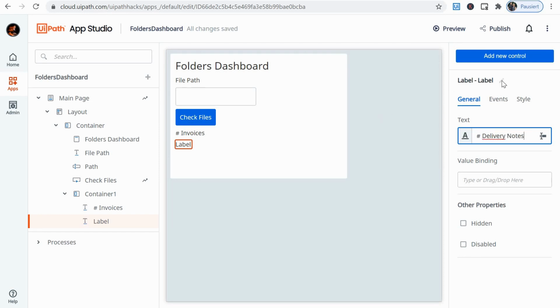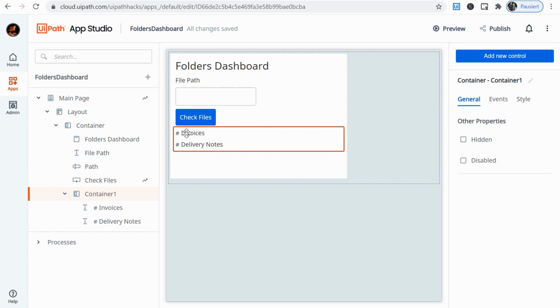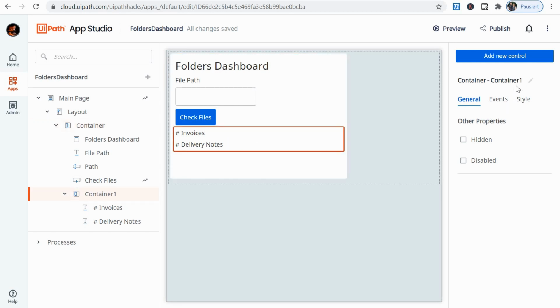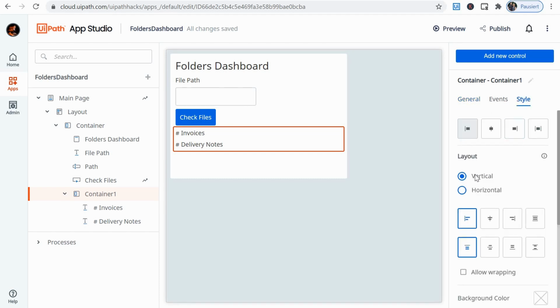All right, and what I would want to do is basically to show the number of invoices and on the right hand side to show the actual number, and same for delivery notes. And how I can do it, and that's the reason why I added a new container, is I can go into styling, and by default I have a vertical layout for my items, for my labels in this case, but I want to have a horizontal one. So if I do that, it will show the two next to each other.